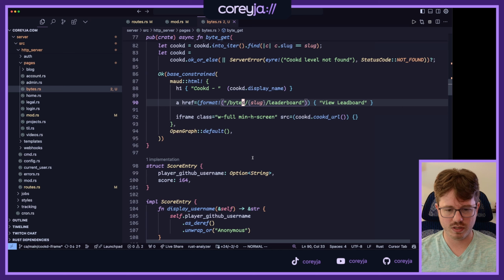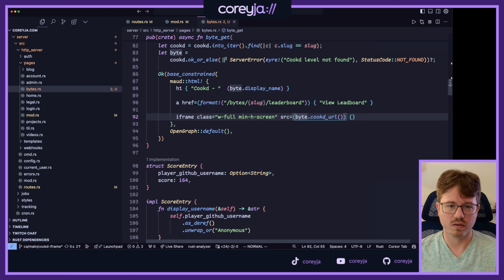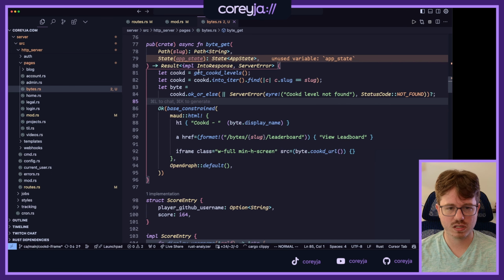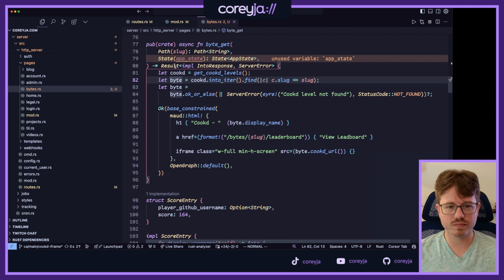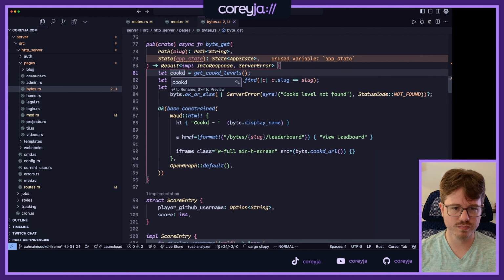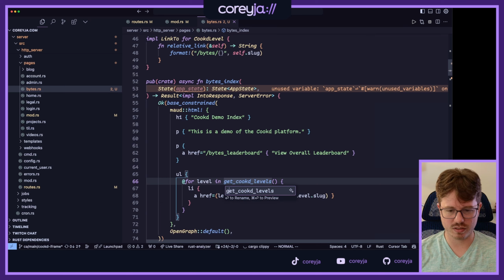But like this, what if I called you a byte instead? Yeah. Get cooked levels, that actually makes sense. This will be byte. And this will be like cooked levels. It's a little more clear that way. And then in our index, do we need anything like that? For level, if we call this level and get cooked levels. I don't really want this to be cooked levels. Let's just call this levels. That doesn't need a thing. Yeah, that's better.